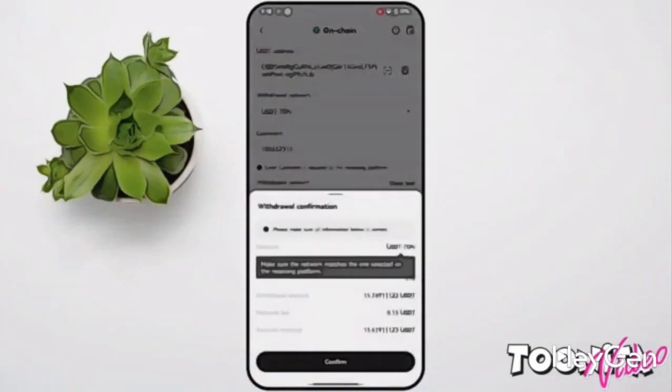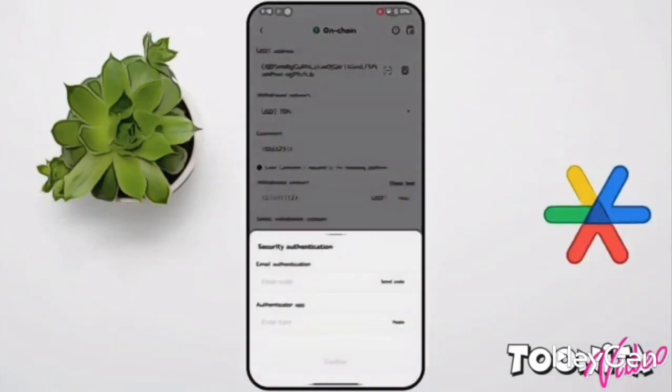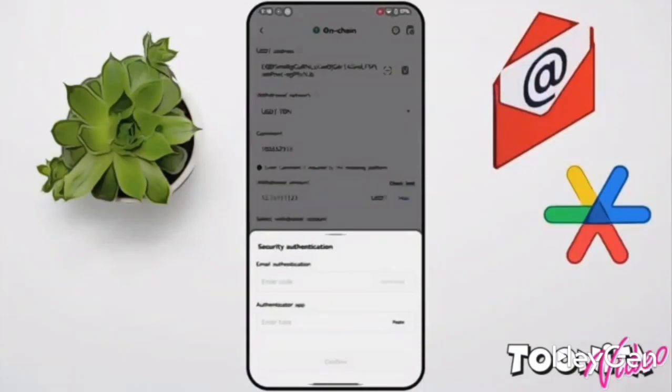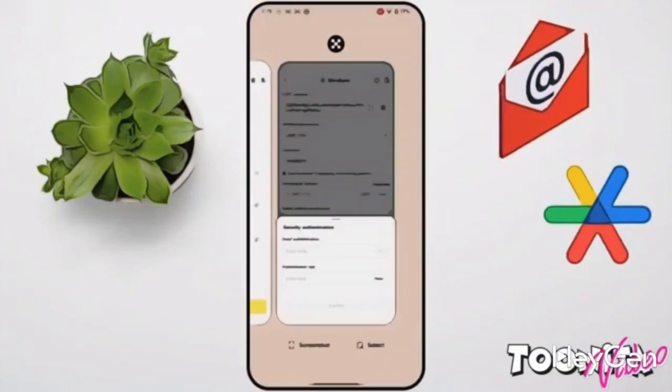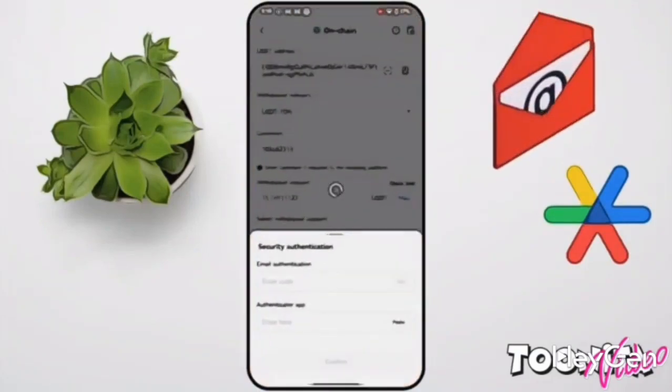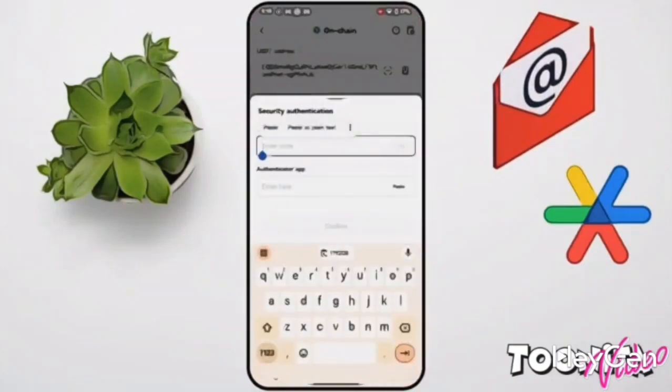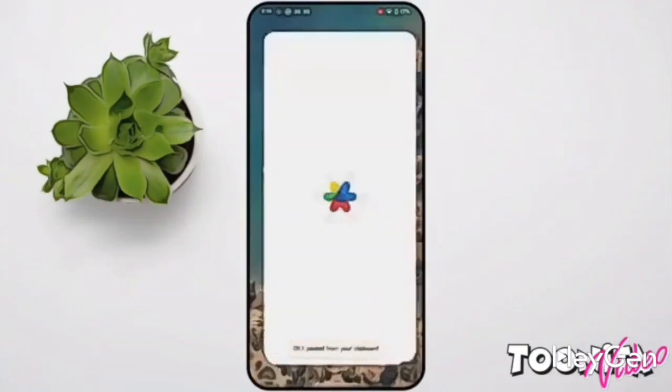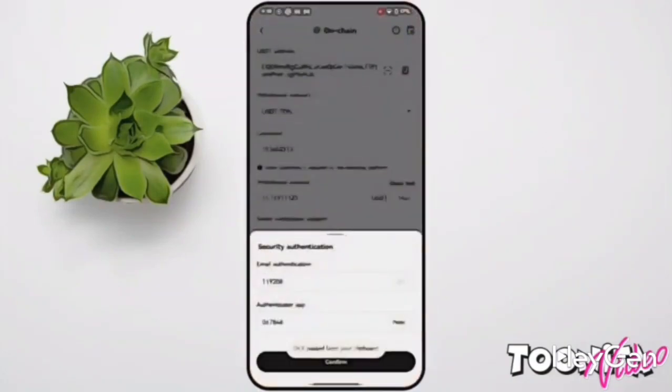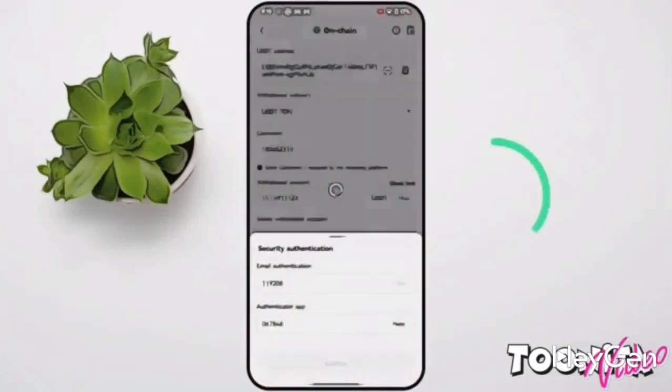button. After you confirm, you will receive a code on your email and on Google Authenticator. First, paste the code from your email here, as I am doing now, and then paste the code from Google Authenticator here. After pasting, click confirm here. Once you confirm, your withdrawal request will be submitted.